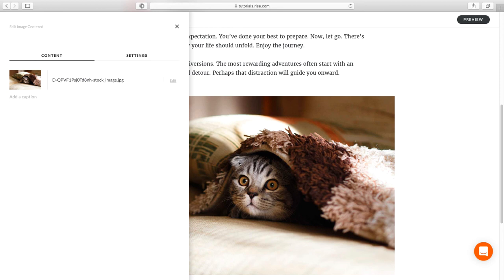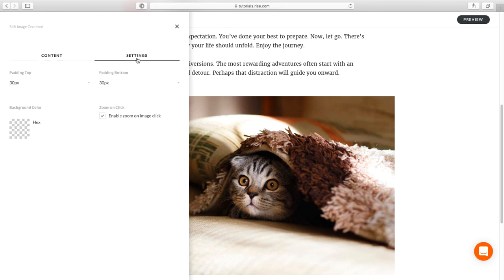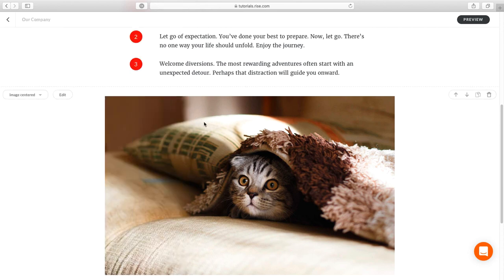Each block type will have its own settings. I'm going to click the Settings tab, and you can see that we have the same padding options and background color options as we did with the text block, but only this time we also have the option to allow learners to click the image to zoom in on the image. If I want to enable that, keep this selected, which it is by default, or click this to deselect it, and you won't be able to zoom in on the image. Okay, I'm going to close out of the settings here and scroll up a little.